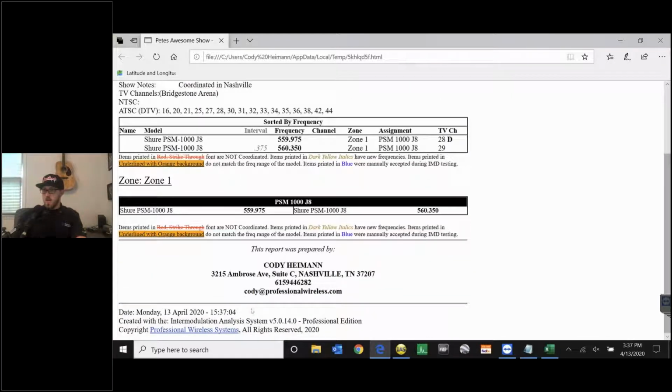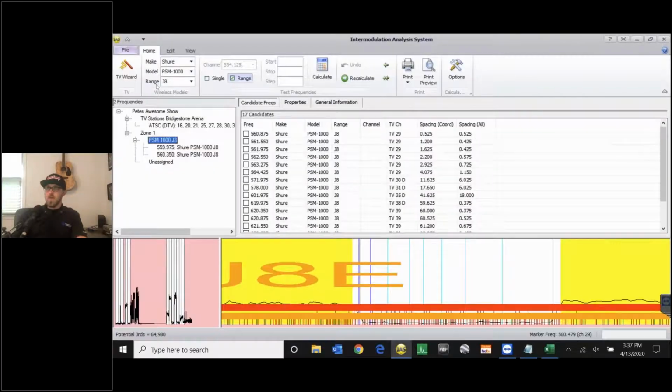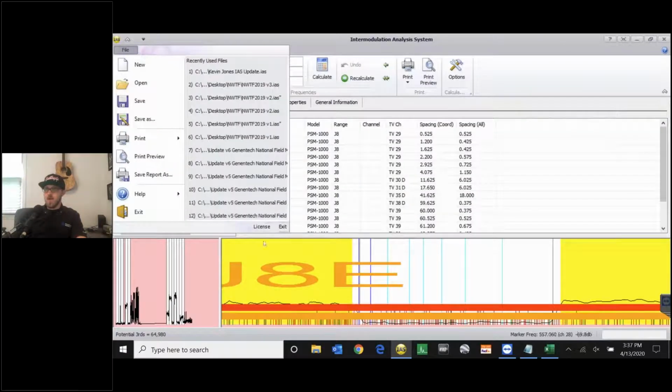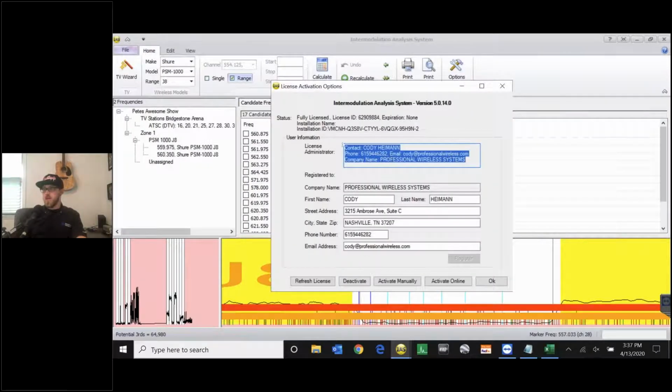One thing that we cannot modify within IAS, we have under File here, and if you click License, this is just basic information about our license. You'll notice that I can highlight everything, my first name, my last name, my address, my email, and my phone number. These are all things that we can edit right here. Click OK, and this will show up in our frequency report.